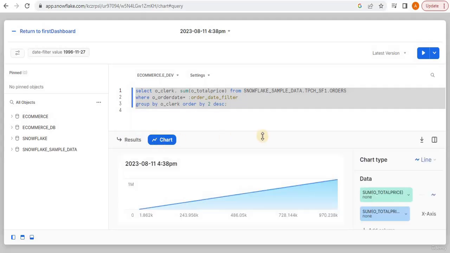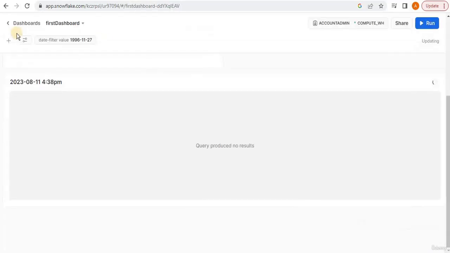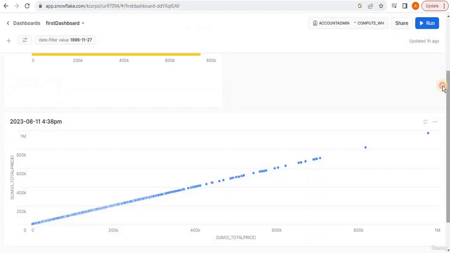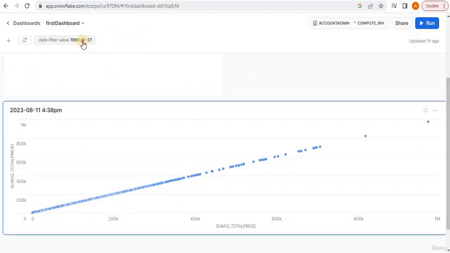Now let me choose a chart. So I selected a scatter chart and I am going to add this to my dashboard. So just by going back to my dashboard, it adds this chart automatically to the dashboard. And on the top left corner, you can still see the filter.